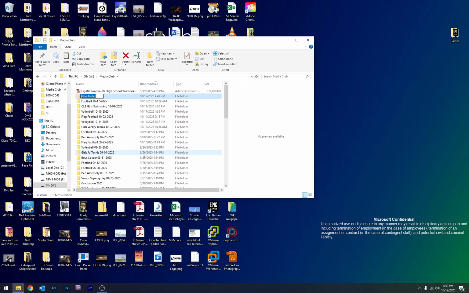I think that every event should have its own folder, and it should be named according to that event. I like to do the date so I know it's specific. If somebody says, hey, I need pictures from the volleyball game December 8th, 2023, I know that I can just scroll through here until I see December 8th, 2023, and open up the folder. So I'm going to go ahead and name my folder.